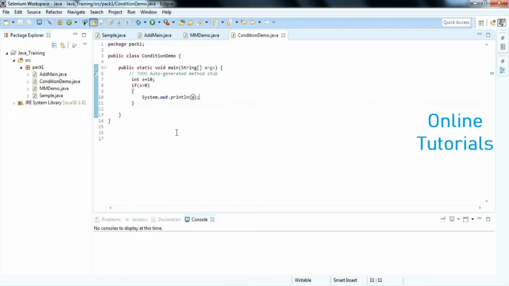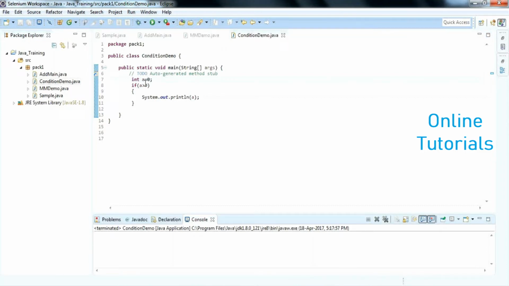Let's say I'm running this program. If you observe the console, the 10 has been displayed because the a value is greater than 0. Now let me check by giving the a value as 0. The program has been executed, but you don't have any result because you asked to display the a value only when it is greater than 0.